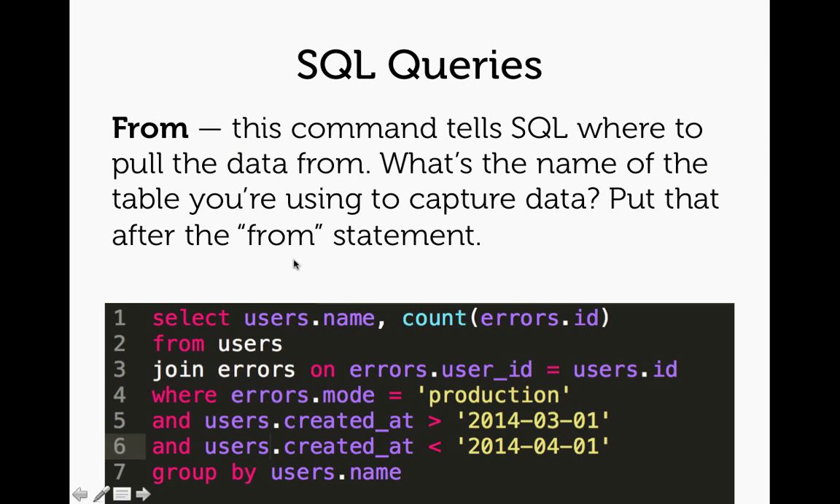And so what this is telling SQL is, here's the data we want. And now SQL is saying, okay, I know what data you want. Now where do I get it? That's where the from statement comes in. So it says from users, from table users, and then it goes on to the rest of the query. And so the select and the from statements will always follow each other.